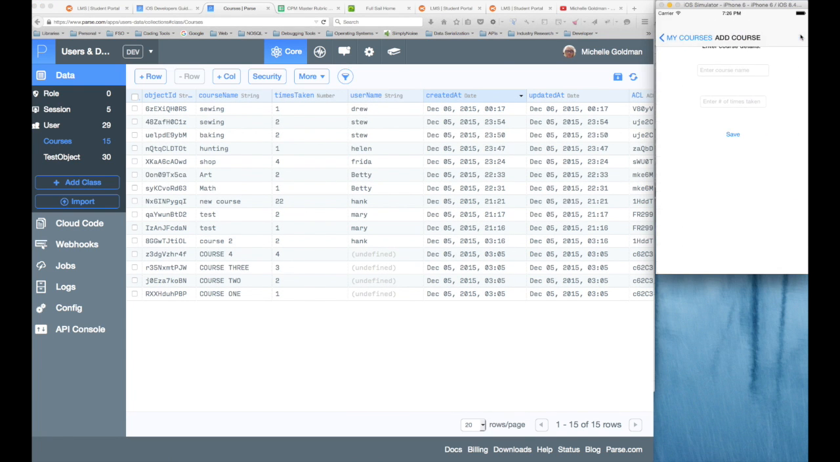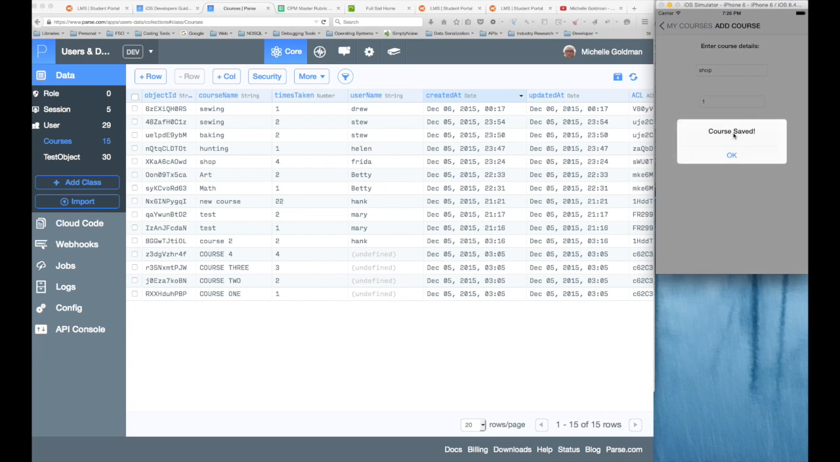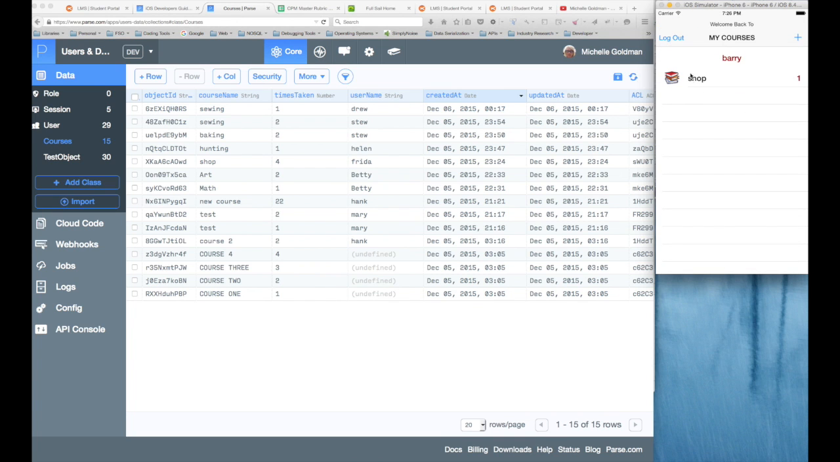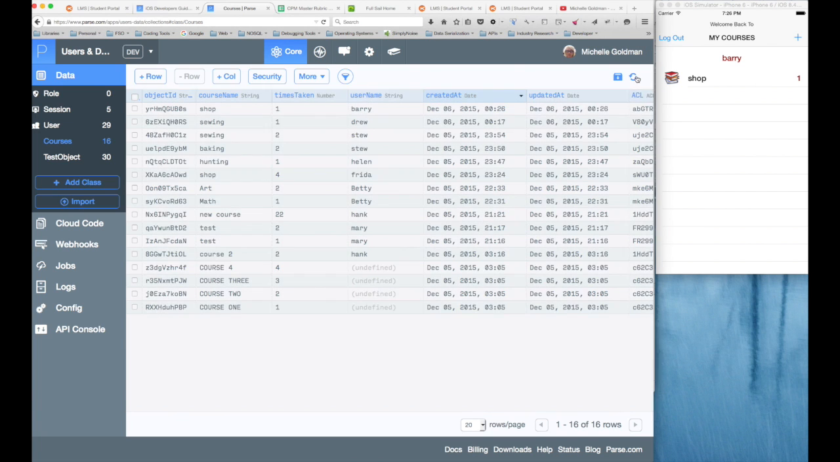So we want to create an object. We want to create a course, and we'll call this one shop. First time taking for Barry, save, and there it is. It automatically shows up here in the list view, and if we refresh in the cloud, there's Barry's course. So let's add in another one.